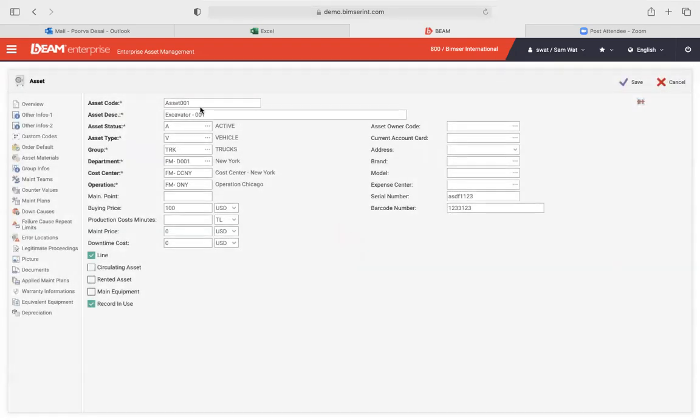So here we have the general information about the asset, for example, the asset code, the description, the status, the type, the group that it falls under, the department, the cost center, and operation.